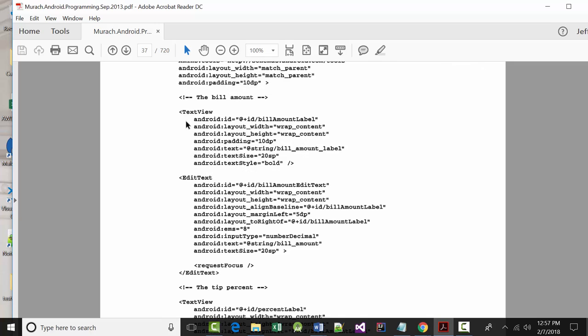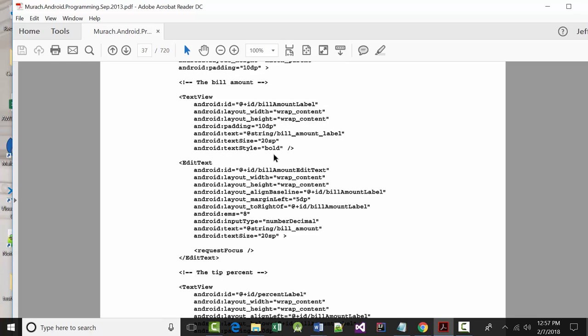But notice there's the text view. So that's where you put the information in. Some of the stuff in here will probably look kind of foreign to you. Notice that over here it says Android padding 10 dp, then it says Android text size 20 sp. dp stands for density pixels. Everything that you set an amount for, other than text, will always be set in dps.